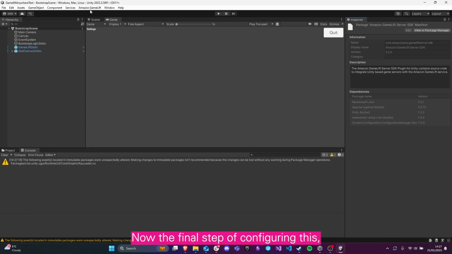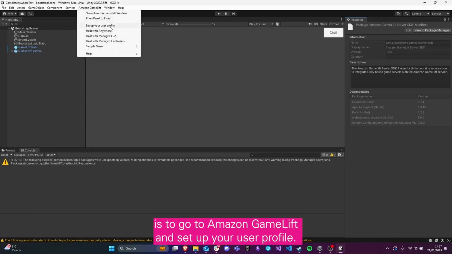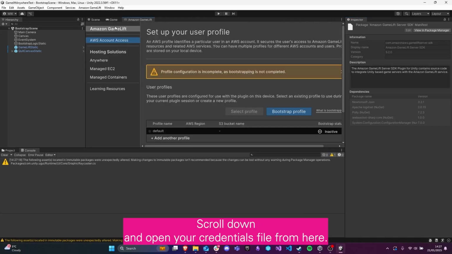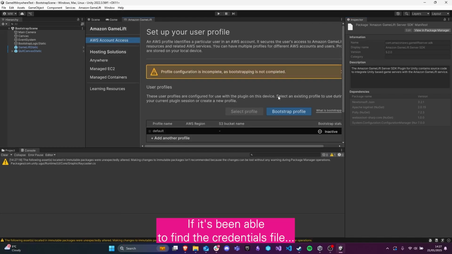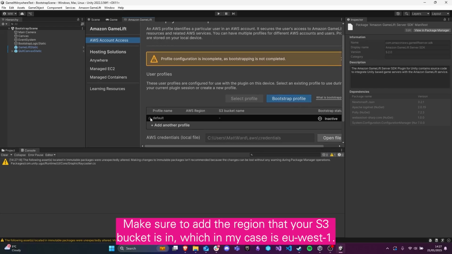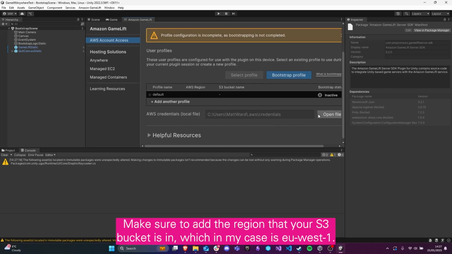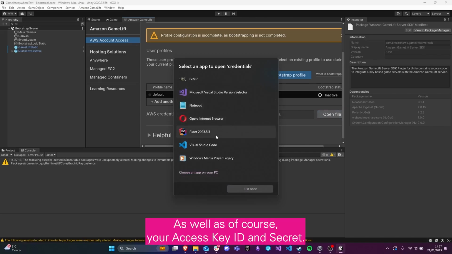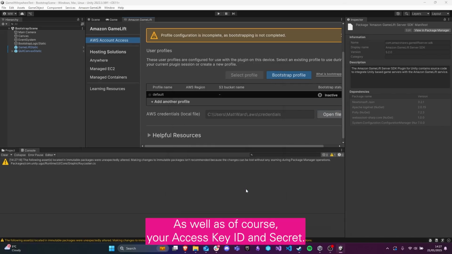Now the final step of configuring this is to go to Amazon GameLift and set up your user profile. Scroll down and open your credentials file from here, if it's been able to find the credentials file. Make sure to add the region that your S3 bucket is in, which in my case is EU West 1, as well as, of course, your access key ID and secret.